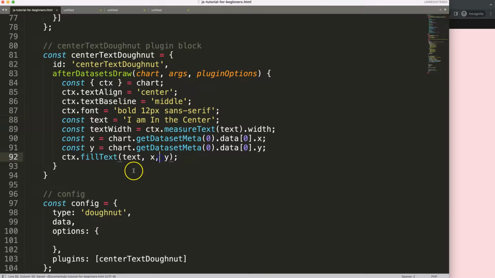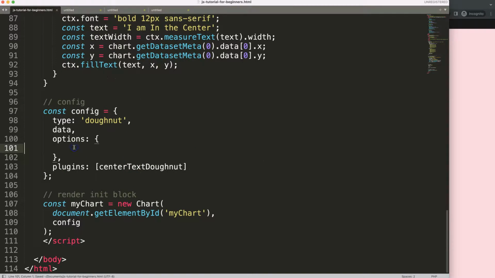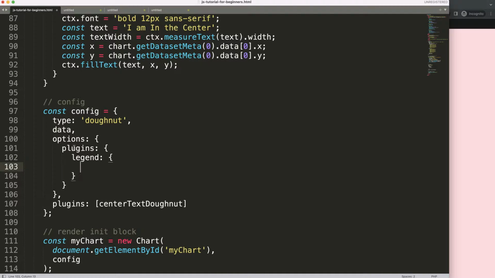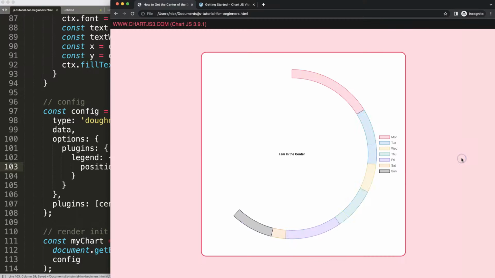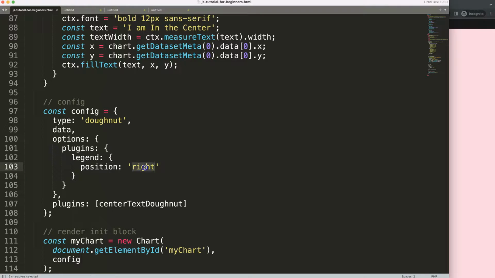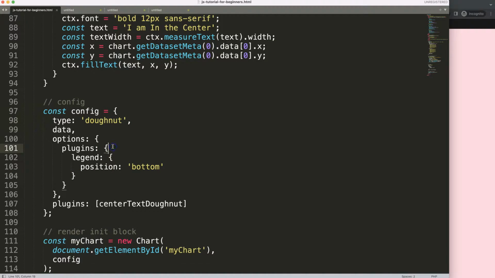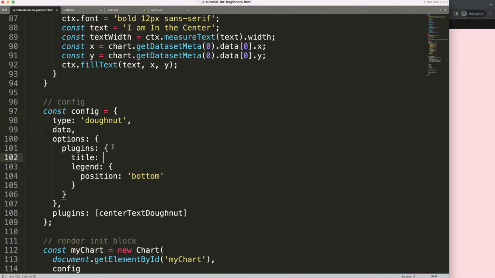There we are. Finally, what I want to do is cross test this. We're going to say plugins, and then legend, and we're going to move this legend to another position. We're going to say position will be right, save, refresh, and as you can see here, it starts to move nicely away. We can do this even with bottom, save, refresh. There we are.